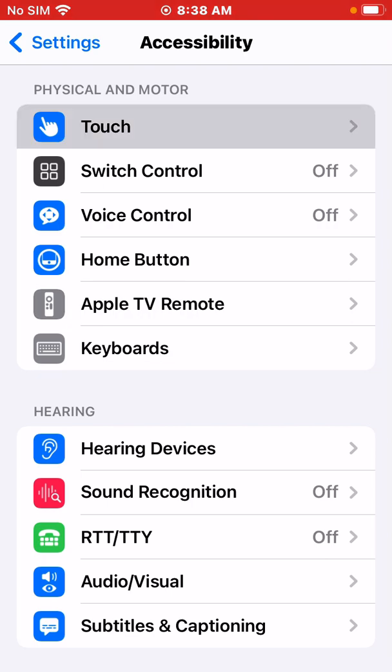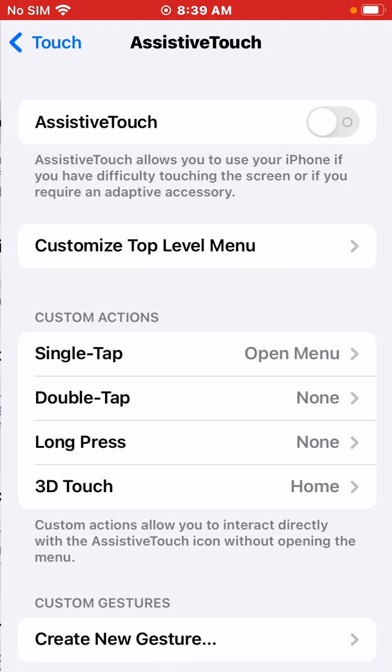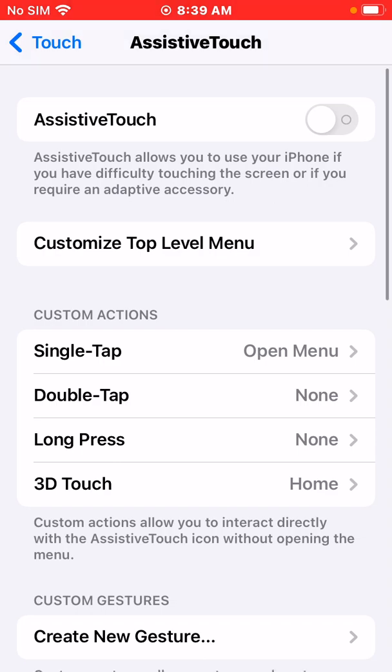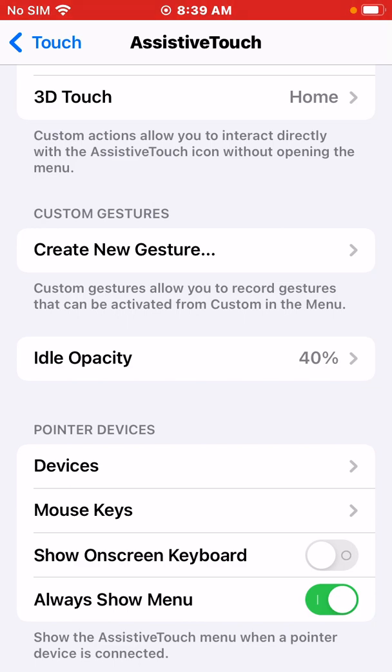We're going to start with touch. So assistive touch allows you to use your iPhone if you have difficulty touching the screen or if you require adaptive accessories. So if we turn that on, we see that there are lots of customizations that we can make. We can even create our own gestures in here. Some of my friends have created their own gestures, not because they need assistive touch for adaptive purposes, but just because they prefer to use their phone in a specific way.